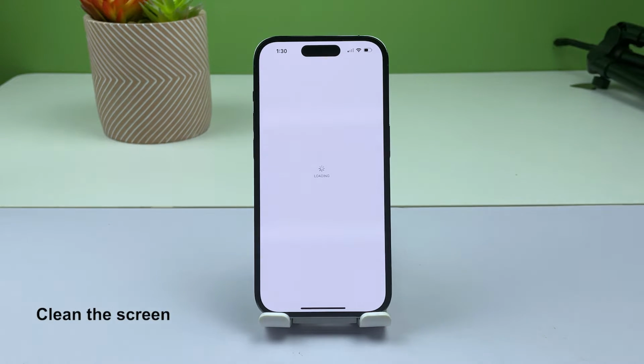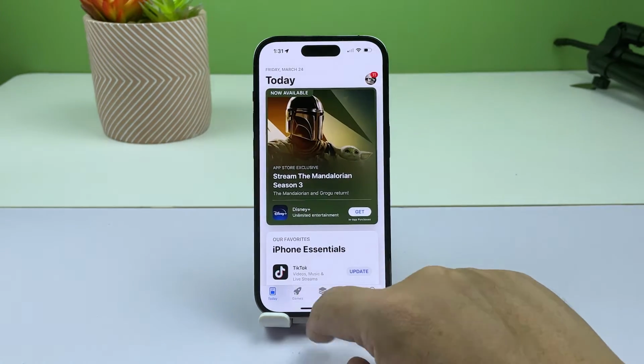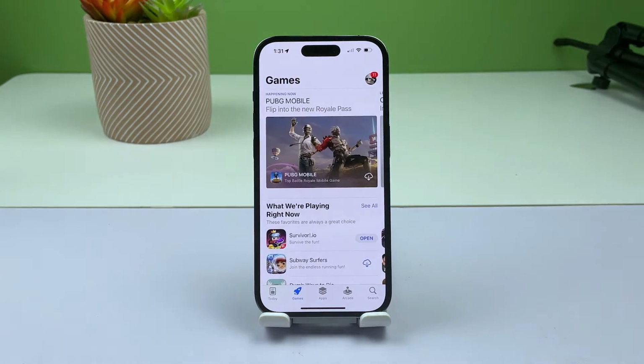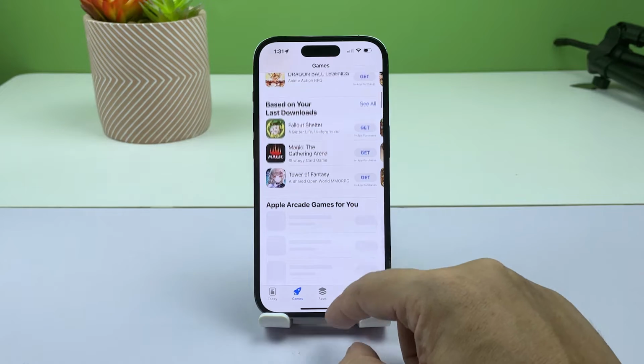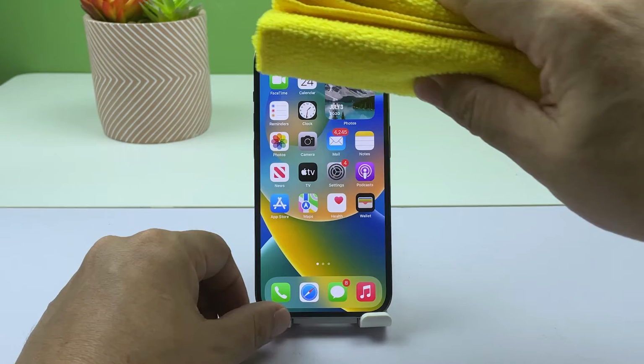First solution, clean your screen. Having a clean screen is important to fix ghost touches because dirt and oil on the screen can interfere with touch sensitivity and cause false touches, also known as ghost touches. By regularly cleaning your screen, you can help ensure that the touch sensors on your device are working properly and reduce the occurrence of ghost touches.